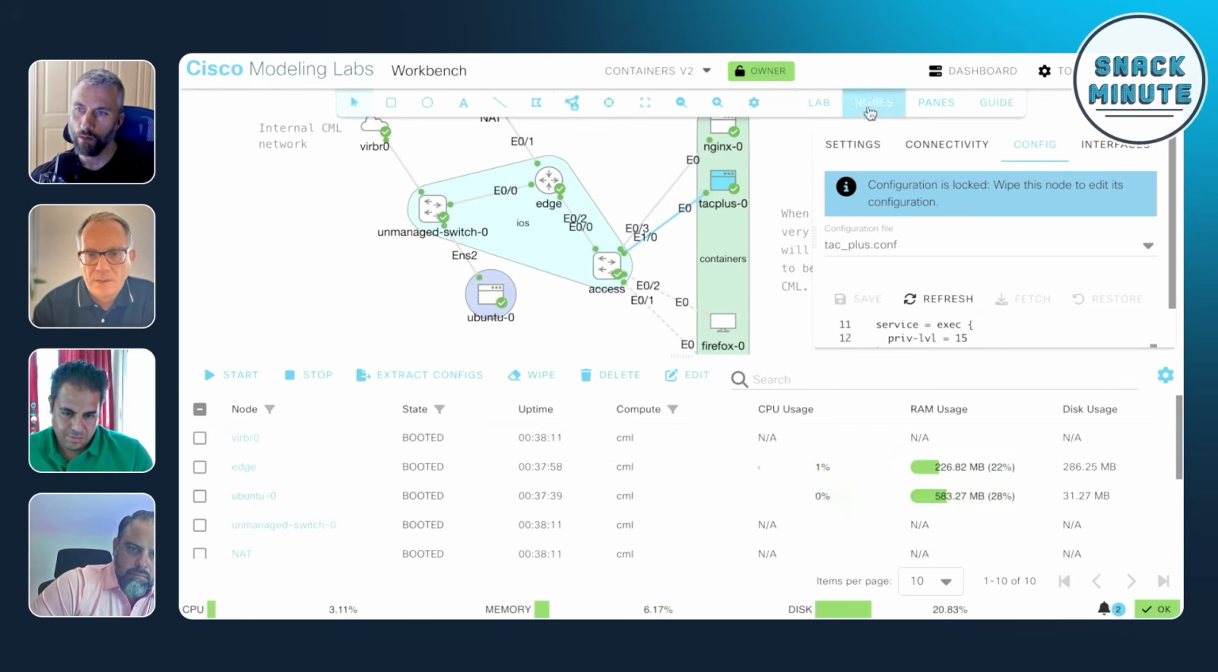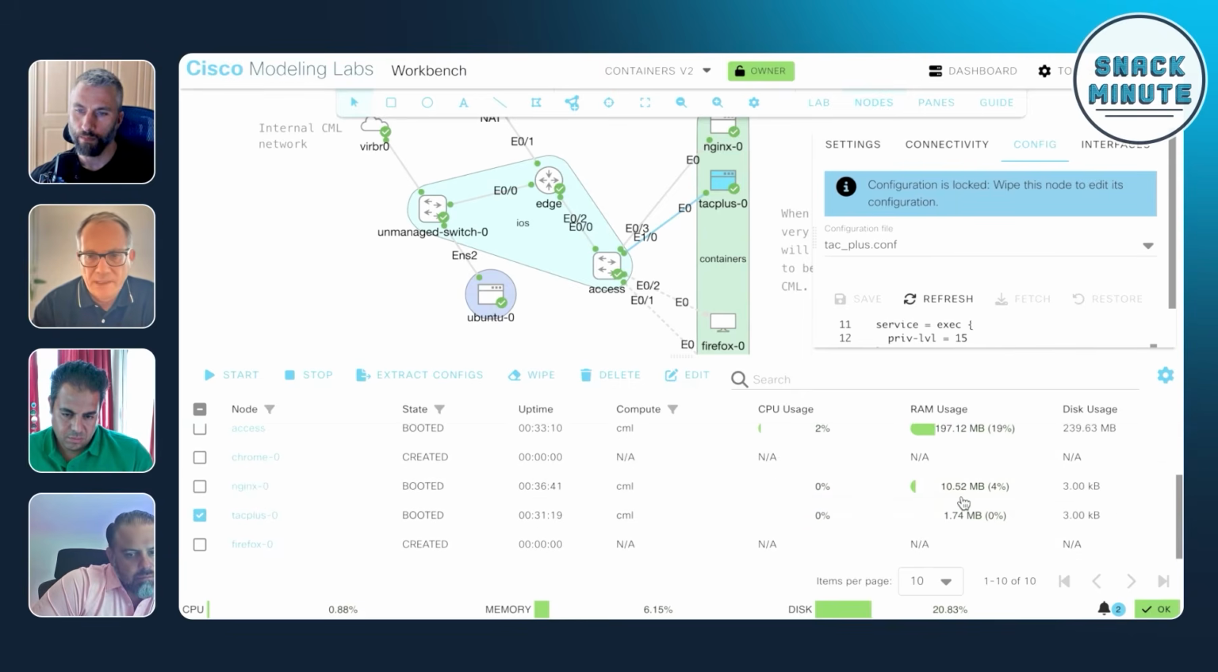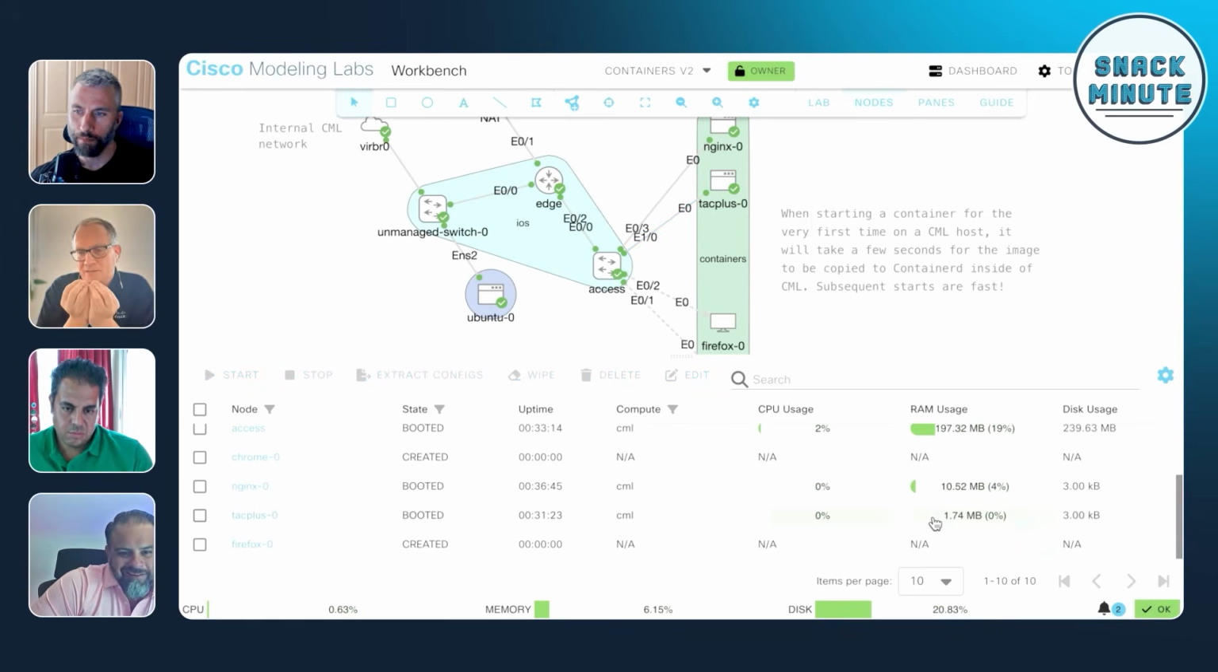If we look at this thing here, you can see there is my Ubuntu node, which uses 583 megabytes of memory right now. But then there is my TACACS container. You can tell this is just the essence of it, right? It's just running this TACACS process inside of that node. So it's very resource efficient.